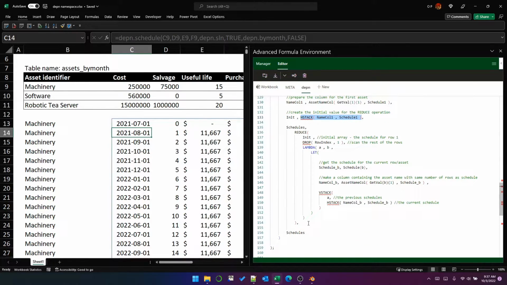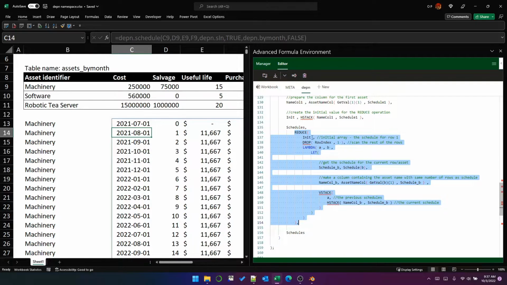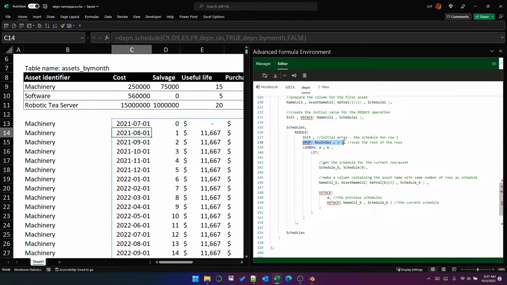The next is the last part of work in this function, and this is the name schedules, and we're using the reduce function to iterate through the row index. So first of all, the first parameter of reduce is the initial value, and that is defined here. So that's the H stack on name call 1 and schedule 1. The second parameter is what array do you want to scan through. So we drop the first row from the row index because we've already defined the schedule here, and we want to scan through the remaining row indices.